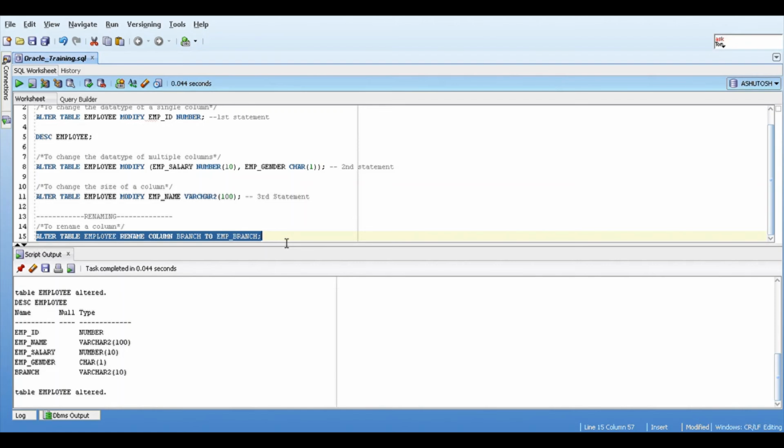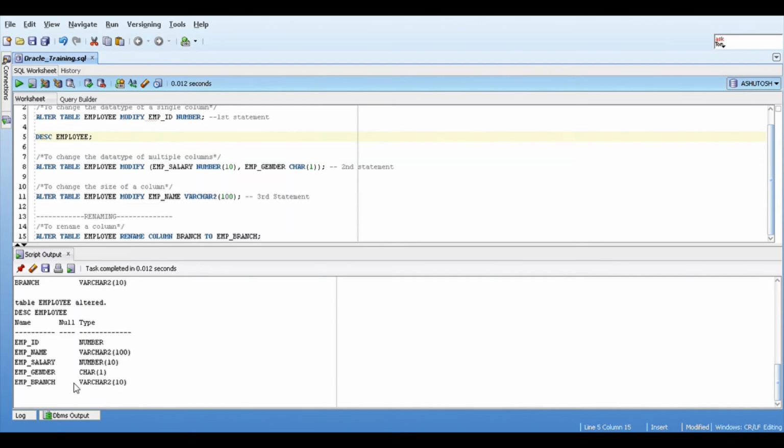Now let's see whether the column name has been renamed or not. We can see that earlier it was branch and now the column name has been changed to emp_branch. Now coming back to this statement, it can only be used to rename one column at a time. That is, it cannot be used to rename multiple columns. There could be some other ways to rename multiple columns, but as far as the alter statement is concerned, this is the only way to rename one column at a time.